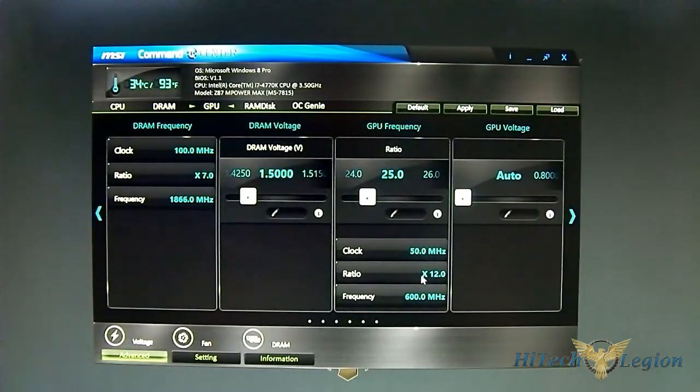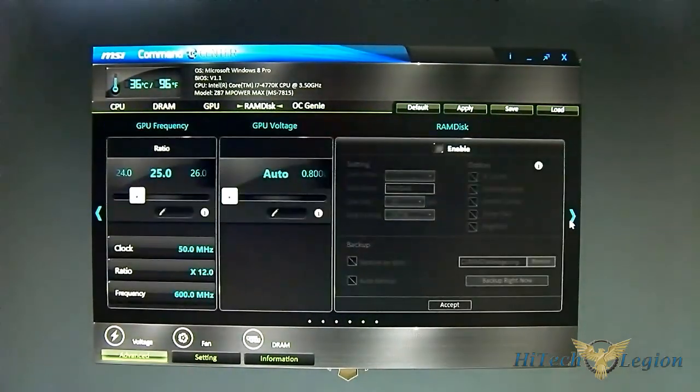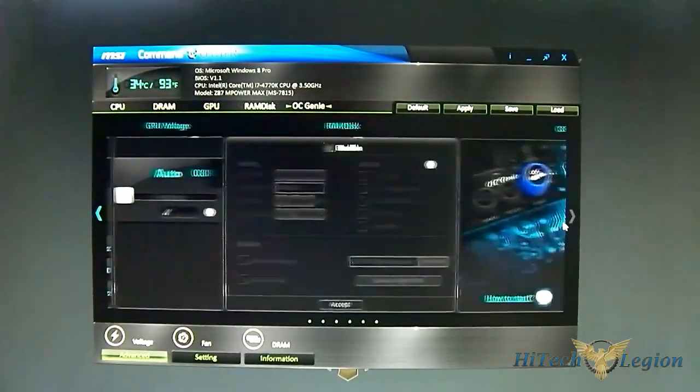And you also have the clock and ratio frequency here for the GPU overclocking if you are connecting it directly to the motherboard, the main board, without any discrete video card. And here are the GPU voltage adjustments. It's all set at auto, and you can again maximize all the way to 2.1.